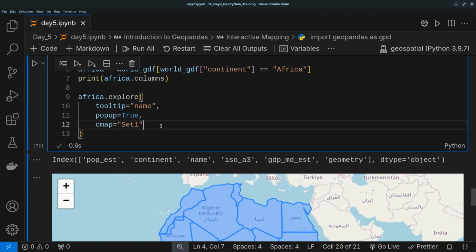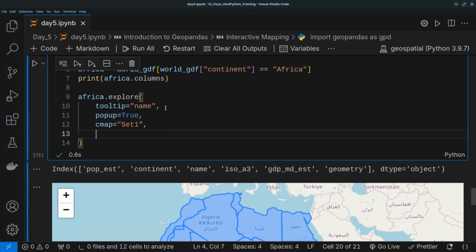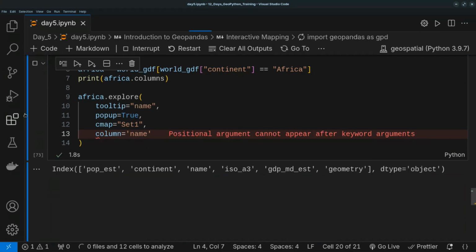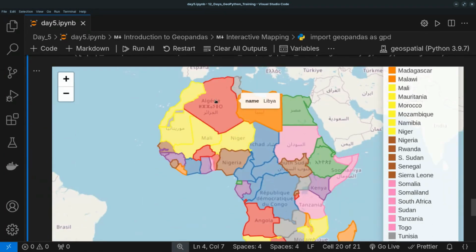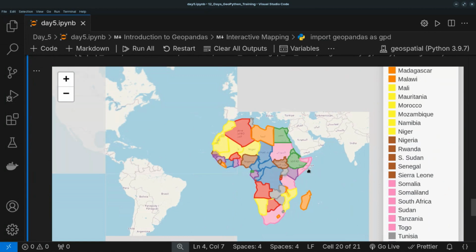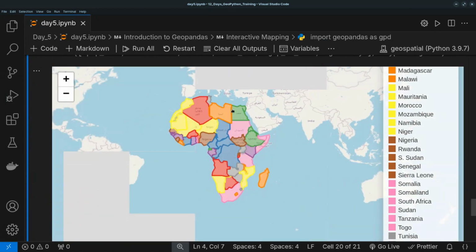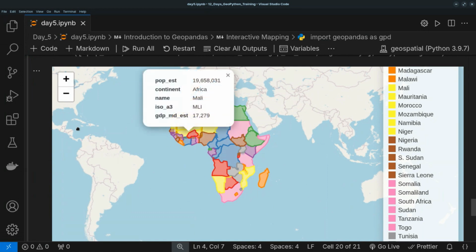There's one cmap called Set1. And I have it here, but it will not work because I've not specified that I want to plot a particular column. So the cmap only works when I'm doing choropleth maps. So column here now equal to name. And this time around, my cmap should come. You see that my cmap came. I don't think I really like this color, but no problem. It's just to show you that you can have something like that.